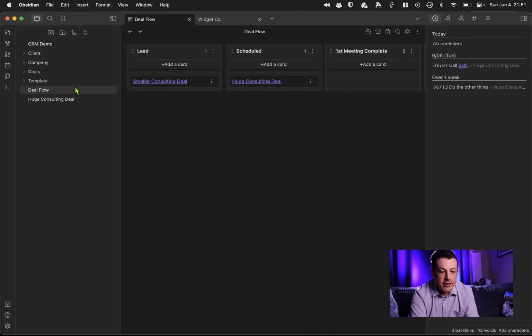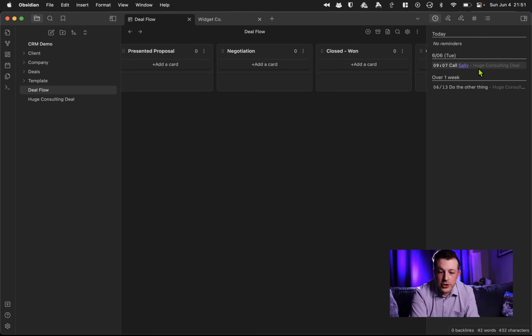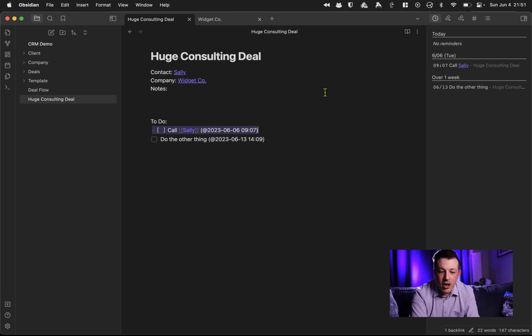So you can have your deal flow Kanban board open, see your to-do, click on it, and it automatically goes to the deal where that to-do lives. So you can have notes under the to-do list or whatever it is.